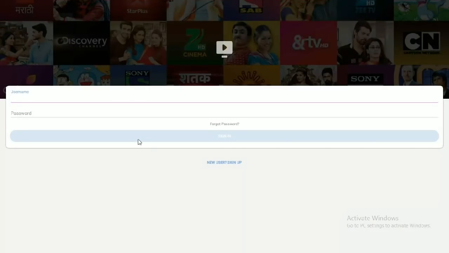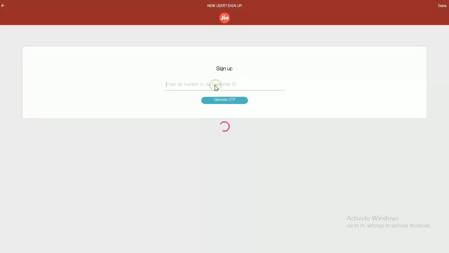Here you can see, in username you have to enter your mobile number. If you do not have a username or password created, click here. You can do the same thing on your phone also. I recommend you first do it there, and then directly use the username and password over here. Enter your mobile number, it will generate an OTP, and after that it will ask you to enter your password. Then set it, and everything will be done.